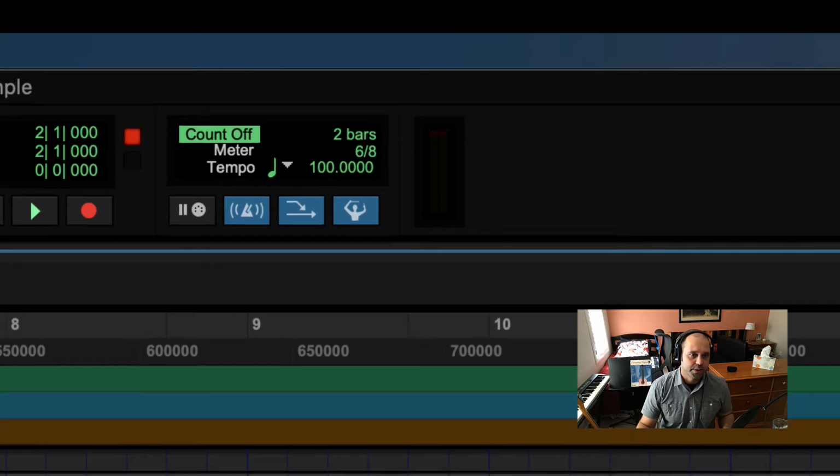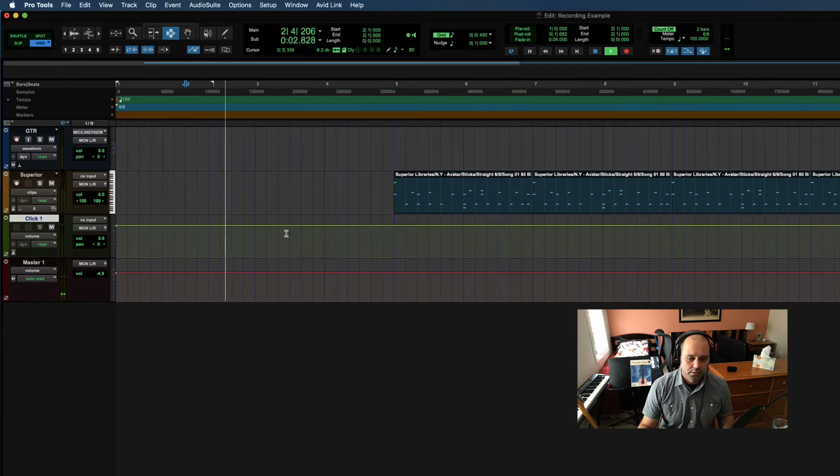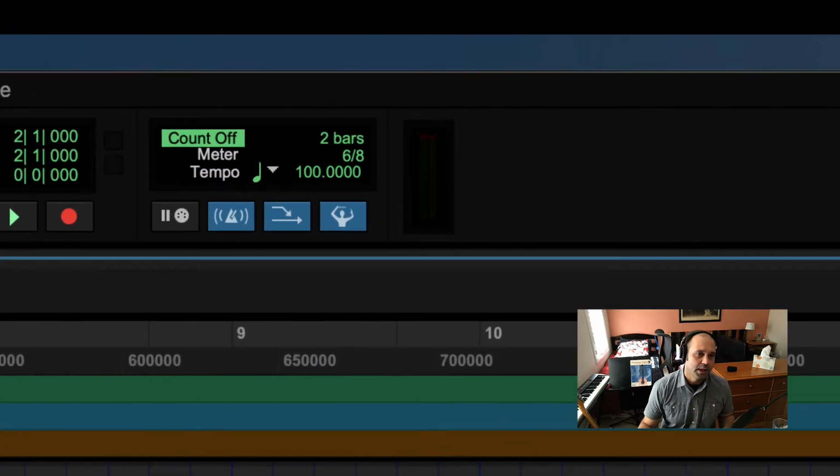And so if I hit play right now, I've got my click going. You can hear it's in groups of 3 because currently my meter is in 6/8. And it's going at 100 beats per minute. The click will automatically adjust. If I change my tempo to 120, it speeds up right away, right?